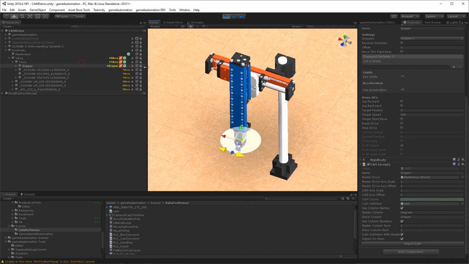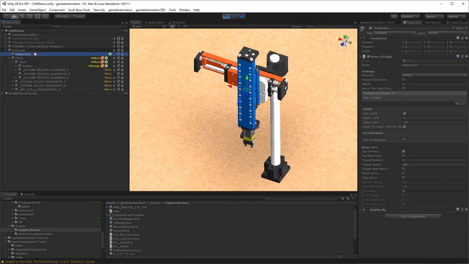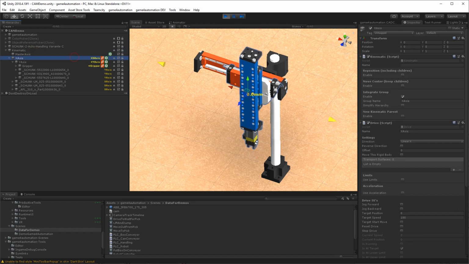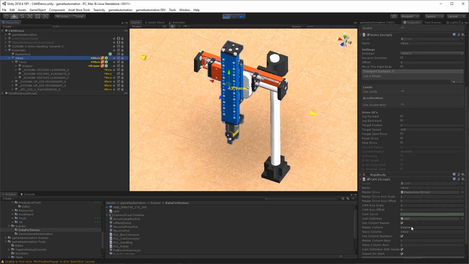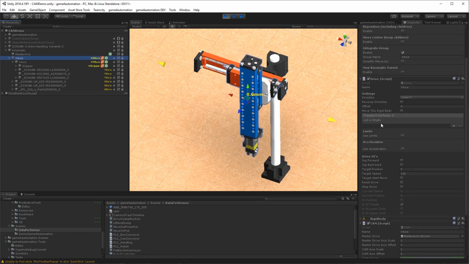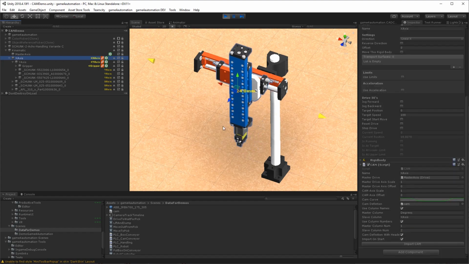And basically that's all. So we are defining a kinematic, we are attaching drives, and we can use a cam to position a drive based on the master axis.